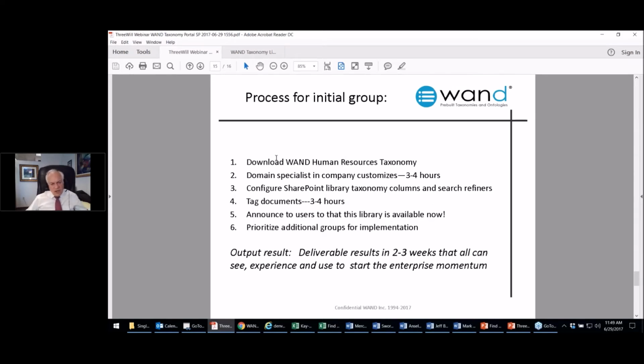We download the HR taxonomy, get somebody from human resources to help customize it. Generally that takes 3 to 4 hours. You've got a limited number of terms there. It takes 30 minutes to configure the SharePoint taxonomy columns and libraries.